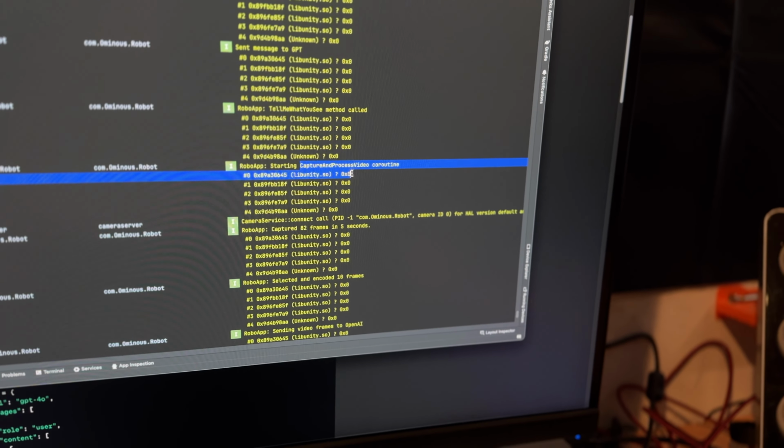You can kind of see what's going on here in this Android logcat. So the method was called of tell me what you see. It started to capture. It's captured 82 frames in 5 seconds. And the way I have it programmed right now is to just send 10 random.